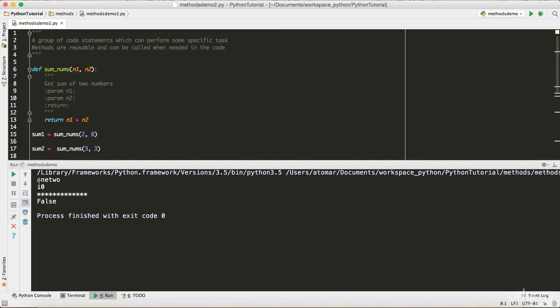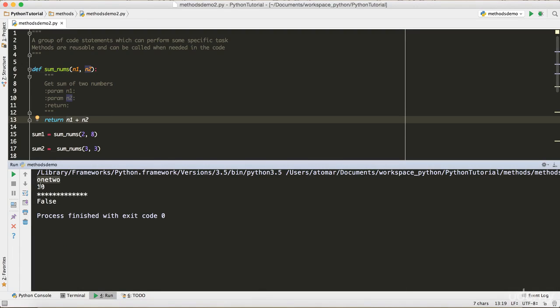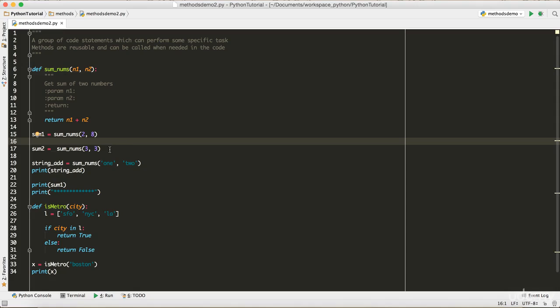It says right here it concatenated because it's just a plus sign. You can see that, right? We can add strings with the plus sign. So it just concatenated that, and we can see 1 concatenated to 2. This is pretty flexible and we can make use of it.